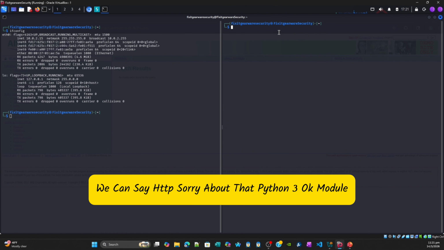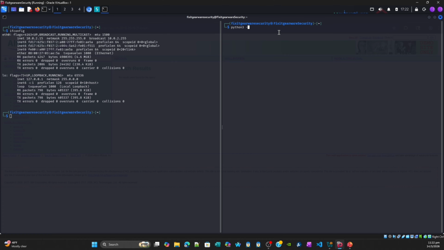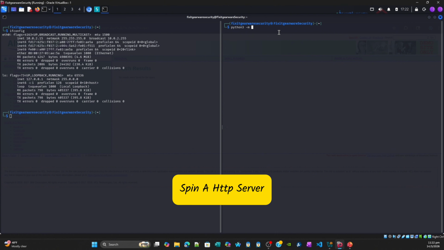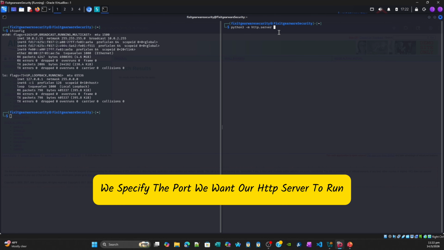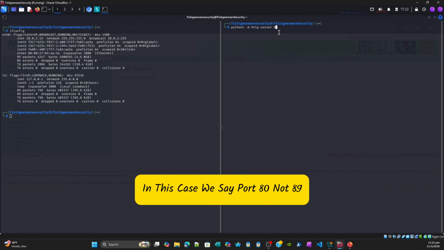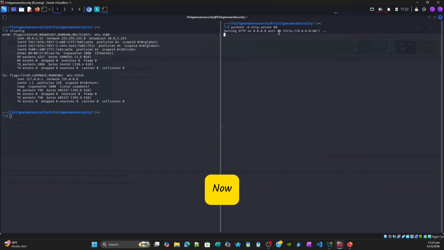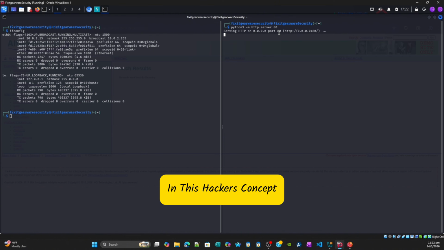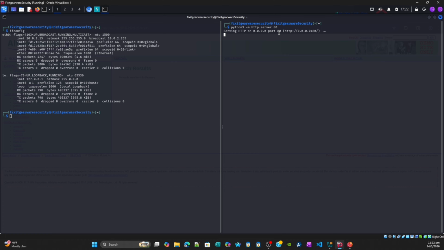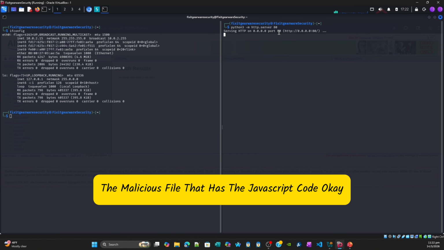So we can come over here, we can say Python 3, module, spin HTTP server, right? Is this server, right? Did I get it right? I think so. http.server, and of course we specify the port we want our HTTP server to run. In this case we say port 80, not 89. Now we are running the HTTP server on the root directory where our malicious file exists. In this hacker's concept, it's going to be the malicious file that has the JavaScript code.